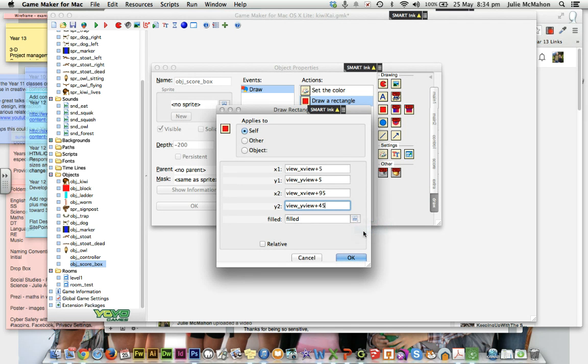And it would be filled. If we did just an outline, your score box would be an outline, but this is going to make a solid rectangle. So basically you're drawing this taking into account the viewport. And so from 5 to 95 on the viewport along the X, and from 5 down to 45 within that viewport on the Y.